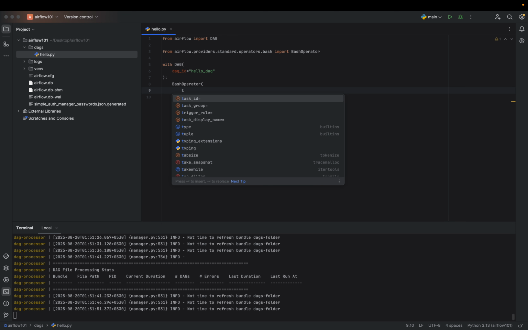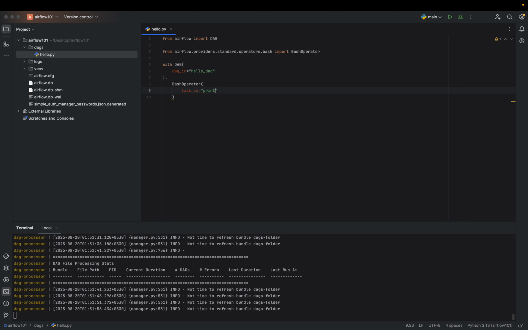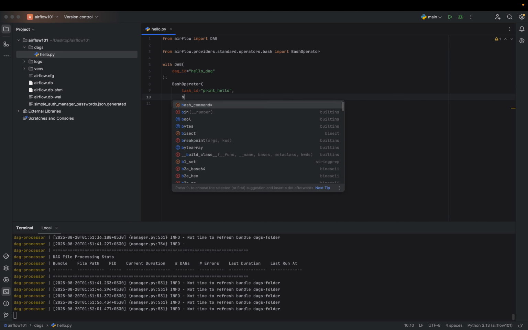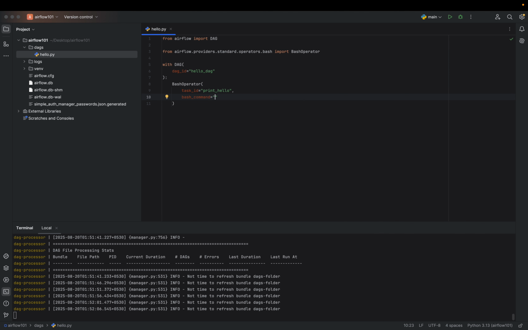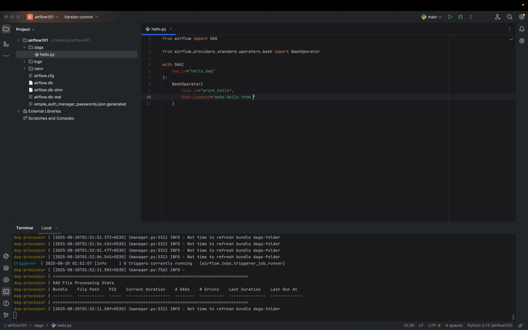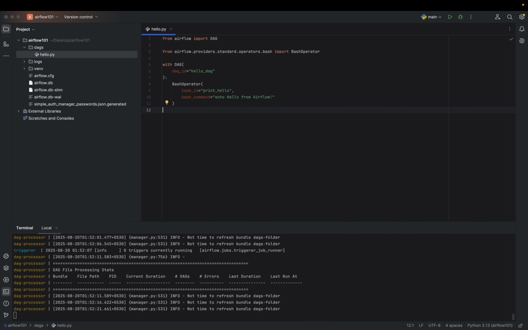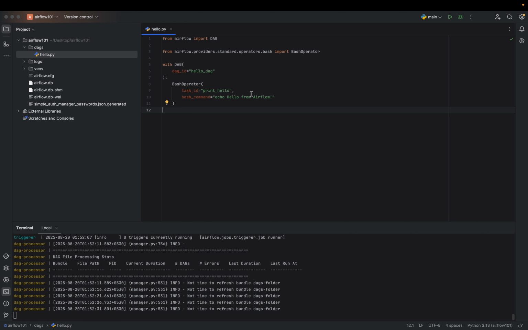The bash operator expects a task ID. I'll keep the name print hello, and then it expects a bash command. Again, for the purpose of this video I'll keep it simple, and I'll echo hello from Airflow. That's all you need. So this is a very simple DAG in Airflow which will print hello from Airflow.